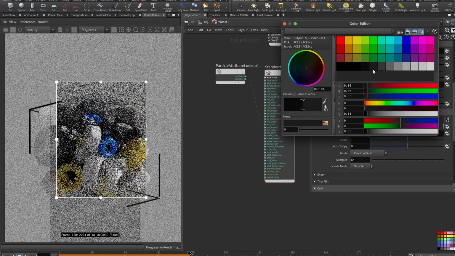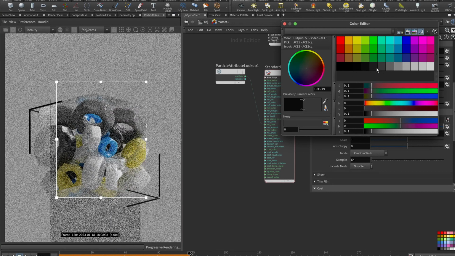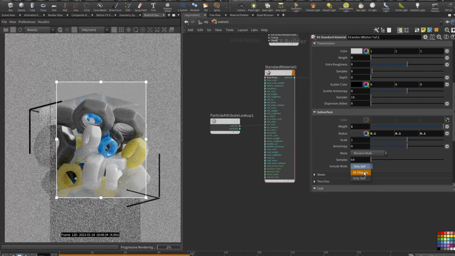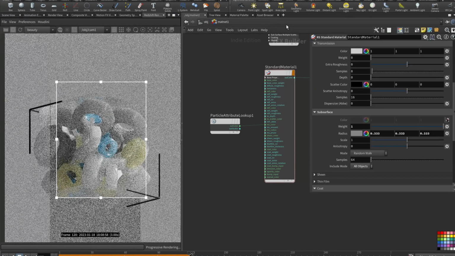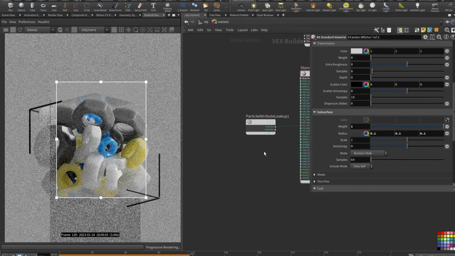Maybe it's even too much. Maybe I want to go with, yeah, a little bit less radius, like this, but we will adjust that. Include mode, maybe all objects, but I don't see much difference actually with the radius. No, I think we can go with only self, and yeah, this color for the radius. Scale is 1, everything else is mostly default.